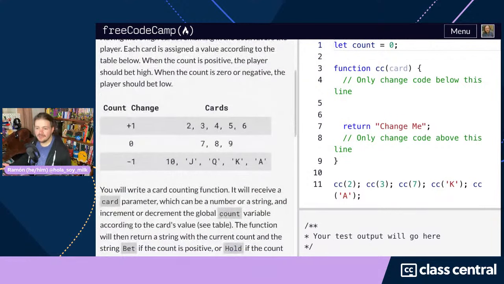Now, if the card is one of these values, then the count will go up. If it's one of these cards, the count will stay the same. And if it's one of these cards, the count will go down.